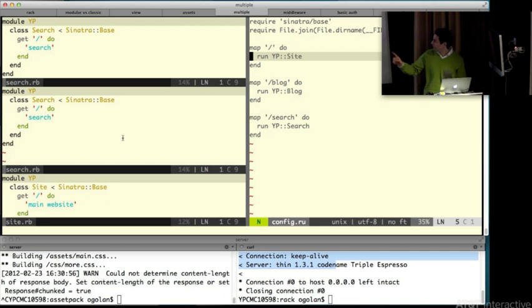Okay, so on the right side, you can see that I'm using the config.ru file, and I'm using the map method, which is part of the Rack spec. If you remember, we used run, but there's a method called run that Rack gives you. There's map, and there's a few more. So we're mapping routes to an application, okay? Let's say I have a site with different verticals: a search website, a blog, and just my admin section. So I can just run them together.